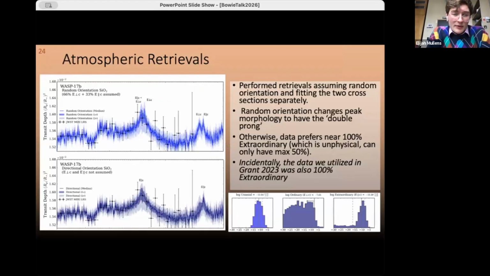The final thing we did in this paper was run retrievals on the current datasets of WASP-17b to see if we could probe directionality with current datasets. For these retrievals, we both assumed random orientation, so we had a strict assumption of randomly oriented particles, and for the second one, we actually allowed it to pick the weighting of the refractive indices separately. So here in the top for randomly oriented quartz, we can see that including the anisotropy of quartz does change the peak morphology compared to what we saw in Grant 2023, where you have this double prong feature in the mid-infrared.